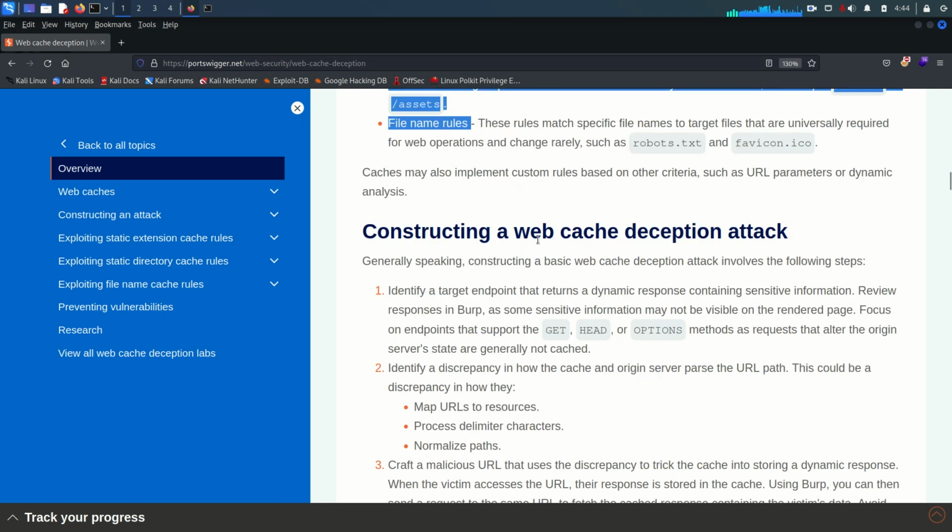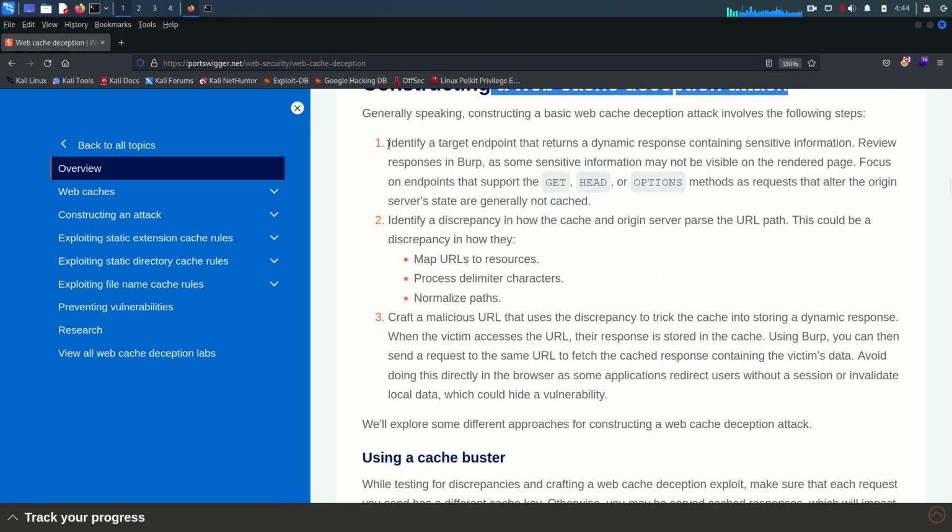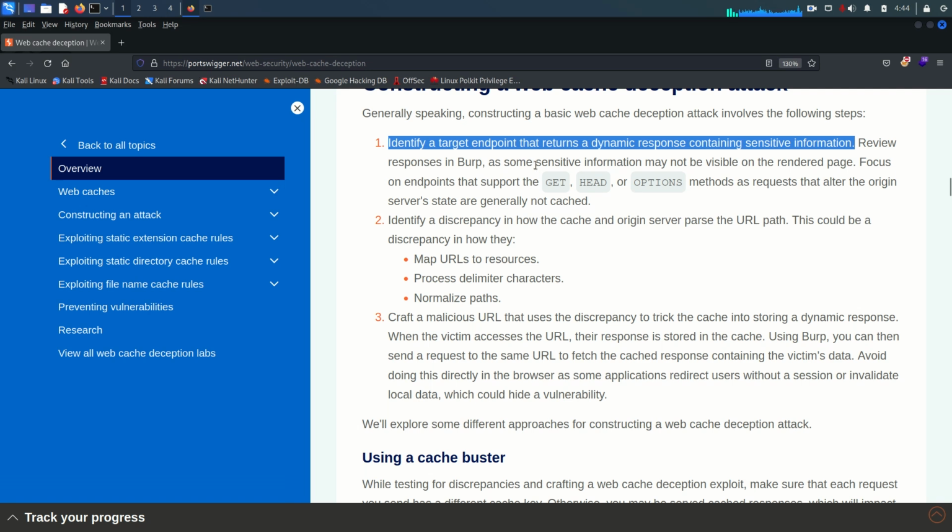Now, constructing a web cache deception attack. The first step says to identify the target endpoint that returns a dynamic response containing sensitive information. This is very important, because without this, how will you know which endpoint you need to target? Not all endpoints will have sensitive information and dynamic responses.